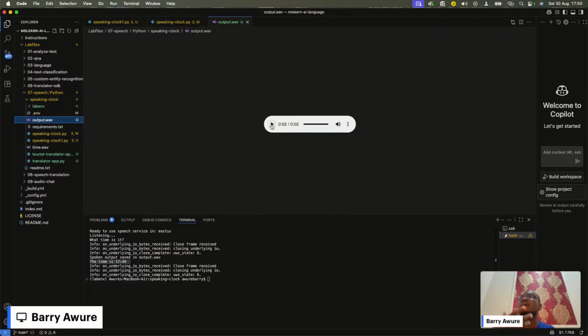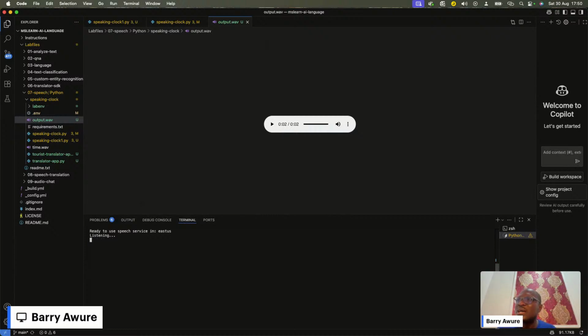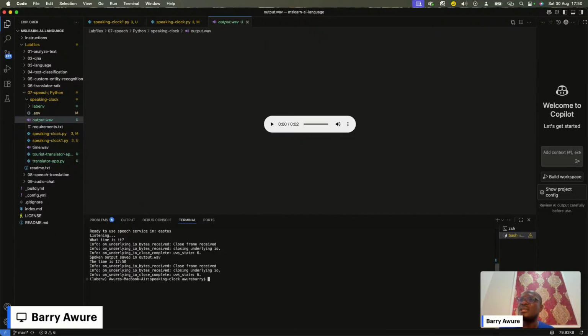which we can play back to our end users to say, the time is 17:48. This is what the time is. So this is how we have created a speaking clock without having to do so much configuration at the back end. You can see now the time is 17:50. Now the time is 17:50.